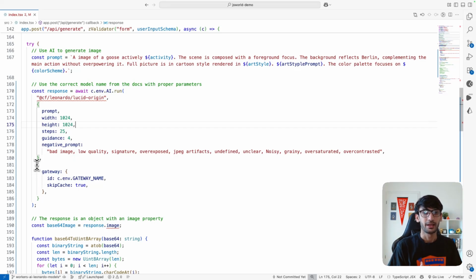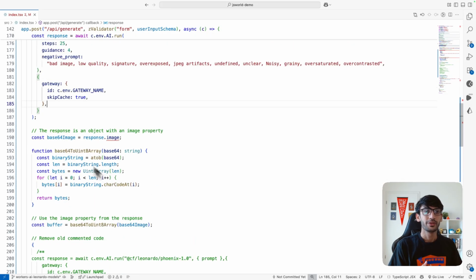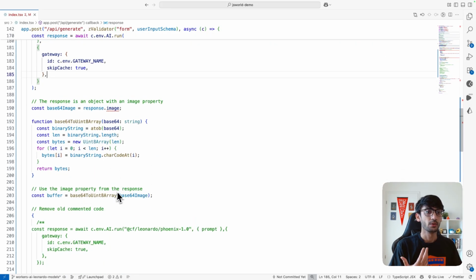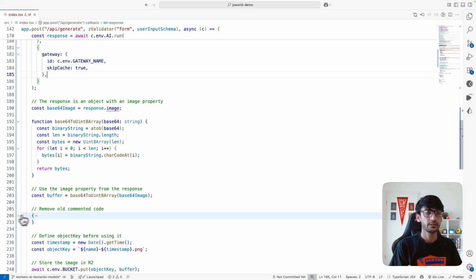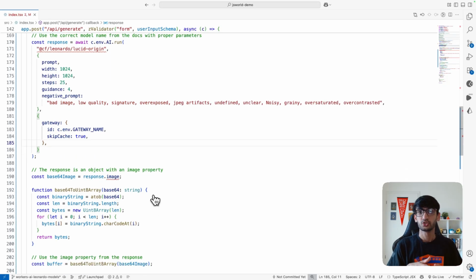And because I am using AI Gateway as well, I have configured AI Gateway in here. Now over here, this gives us a base64 image. We convert it into a buffer and then we store that in our R2 bucket. So if we go to the gallery, we will see that. Now this was the Lucid Origin model. Let me show you the other model that we have.